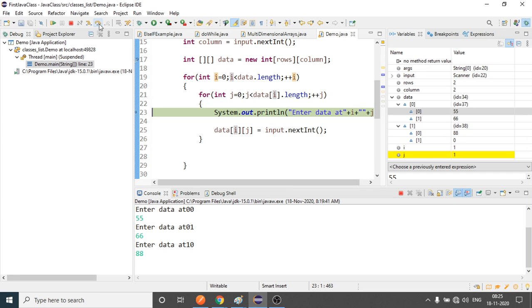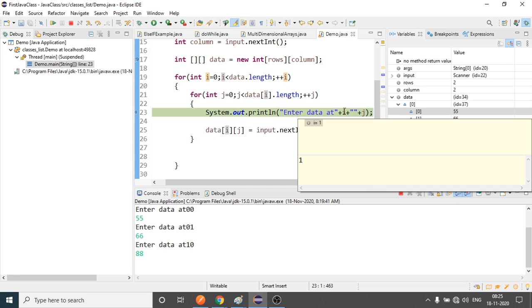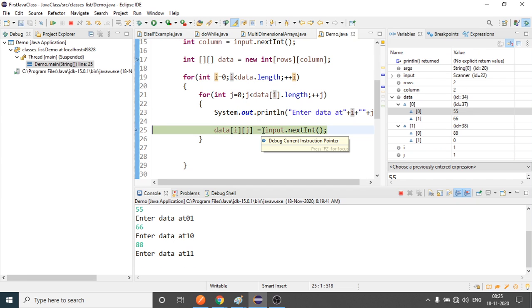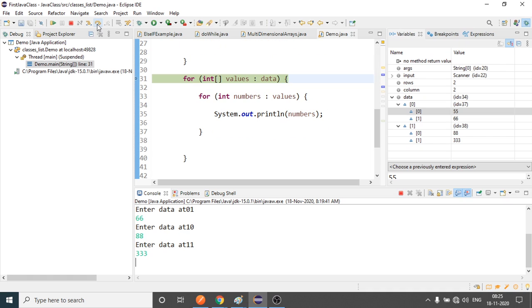So enter the data at, the i value will remain the same, but the j value will increase by 1. So i equals 1, j is also 1, right? After that it will execute again, and if I enter the data here, suppose I want 333, hit enter. You can see on the right hand side 333 is the value which we have placed inside our array. After that it will terminate, this outer for loop will also terminate, and we will reach our next for loop, the for each loop.